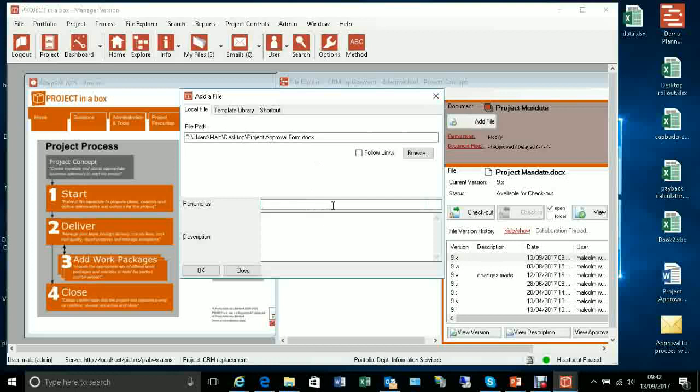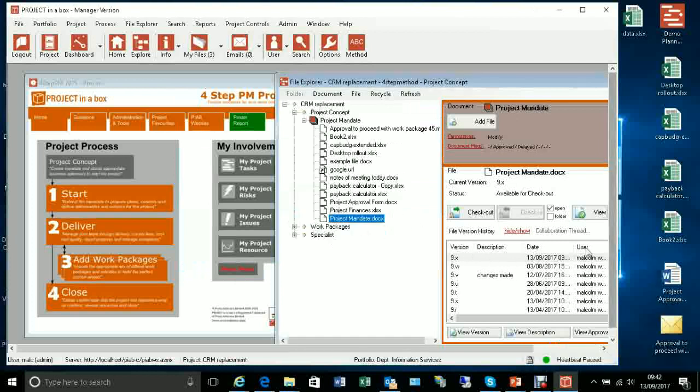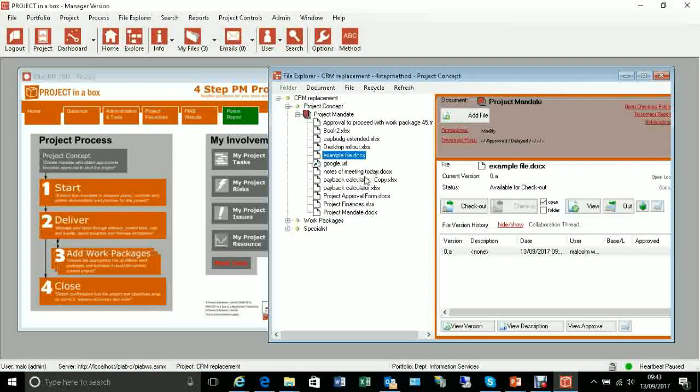We might choose to rename it as example file and give it a description, and a copy will be brought in and now included in the system, and we can see it here, who added it, when they added it, etc. You can add anything you want to, any type of file that you want to.